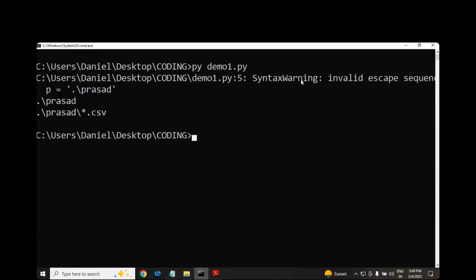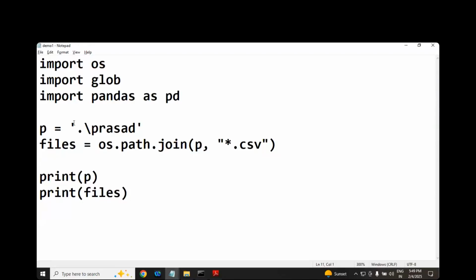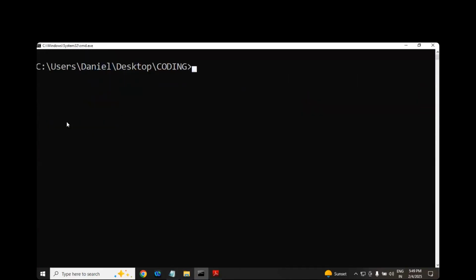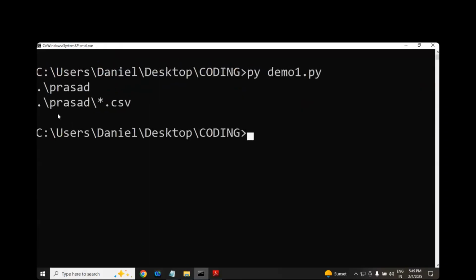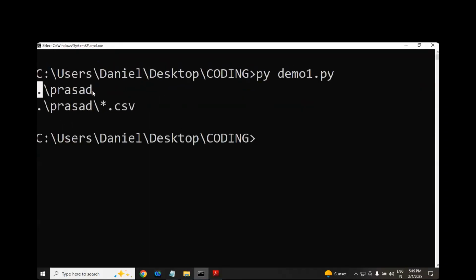If you are getting a warning like this, what we need to do is come here and provide a small r. First one is a folder, the next one is a folder with file name. This is really good practice. It's not only the file name, you have to read the folder name also. That is a good practice.